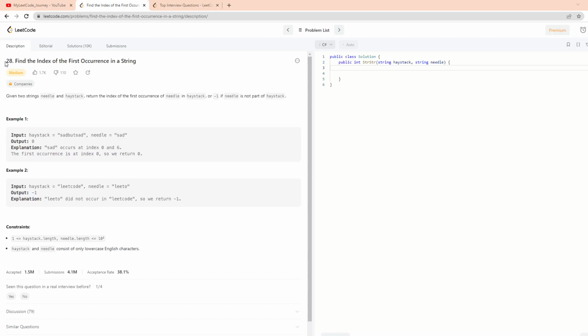Hi guys, today I'm going to solve a LeetCode problem. The problem number is 28: Find the Index of the First Occurrence in a String. It is a very straightforward question, to be honest. It has two strings, needle and haystack.